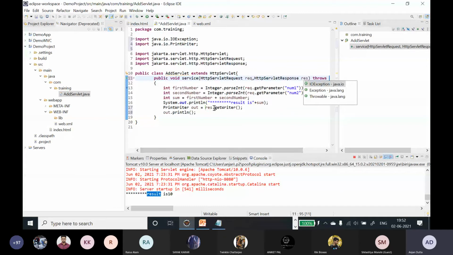So now this getWriter is giving us one PrintWriter object, and we are catching it in this out object. Now this has one method called println. Now let's first check what is happening.